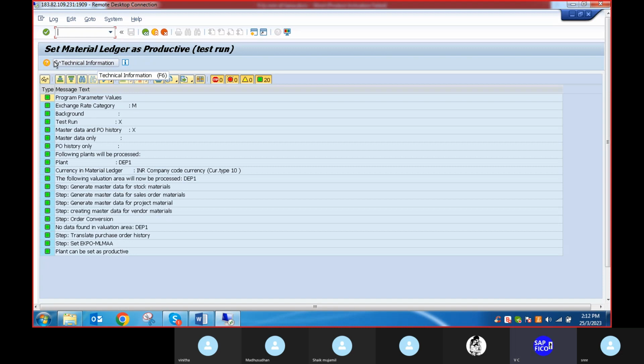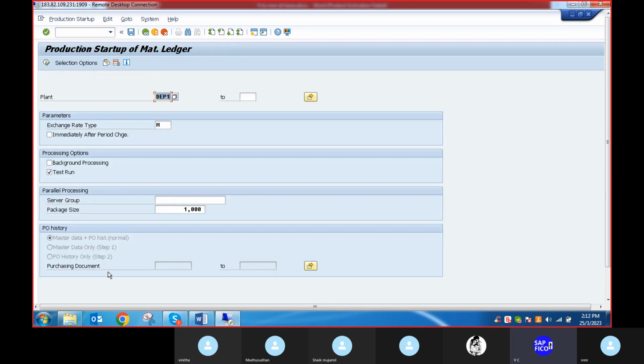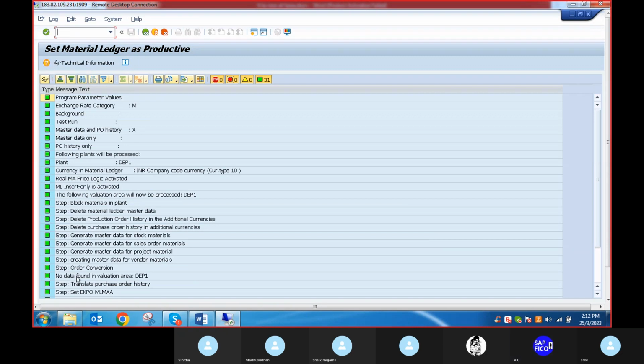Okay, everything is fine. Come back. One step back. Remove the test run and go to the execute option. Now we will see it. Okay, right. There are no errors, right? No data found in valuation area DEP1. Don't worry. When you create the material ledger, automatically you will find the data.